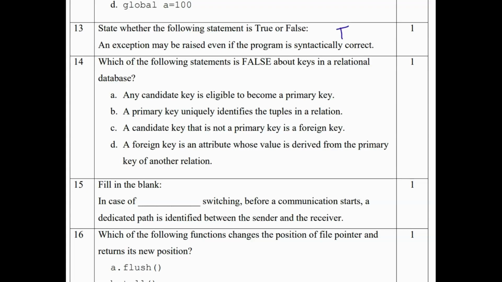Whenever the program is syntactically correct, since it will be getting executed and it will produce exceptions, we are having an exception handling chapter separately. Hope you all have studied that topic very well. So the answer is true. Question number 14. Which of the following statements is false about the keys in the relational database?